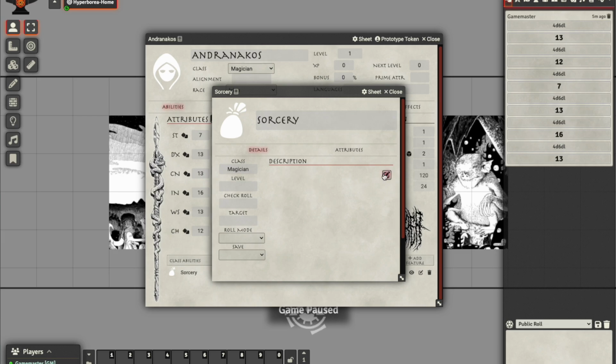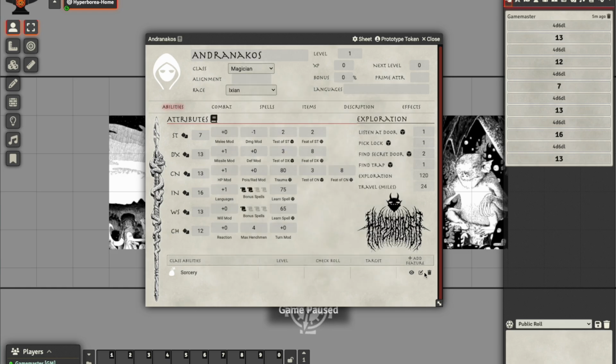And then you can paste in a description. This is rich text here. I could copy and paste it from the Hyperborea PDF player's manual, or I could just type it in, whatever I want to do. And then once I'm done, I just close this and I've got sorcery here and it's ready to go. Since I do have the compendia in development, I'll just take a few seconds now to delete him. And then I'm going to drag and drop all the class abilities from there onto the character sheet.